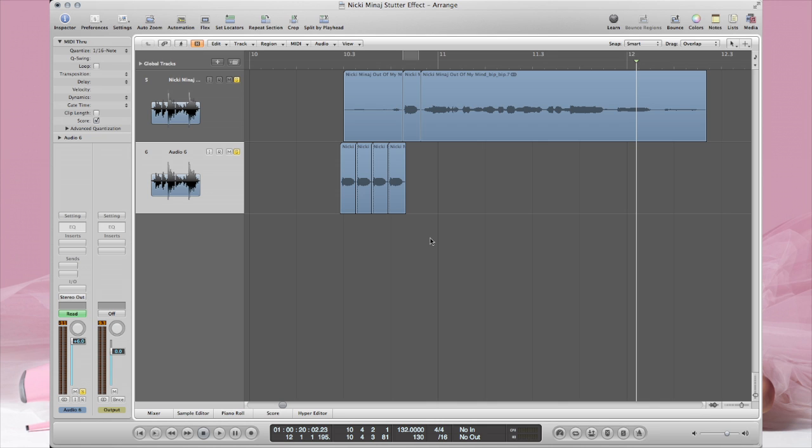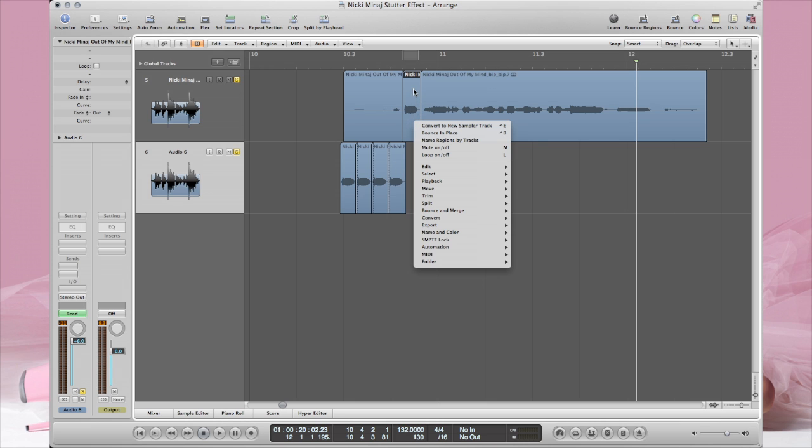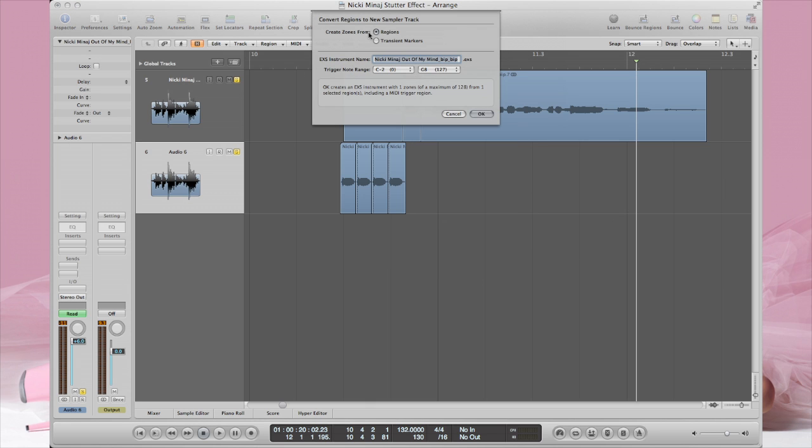We already got the first step done. We chopped up the word that we want to be stuttered. Next step, you want to right click on that region and then go down to convert to new sampler track. Then regions will be selected because we selected the region that we want to be put into our sampler track, and then hit OK.